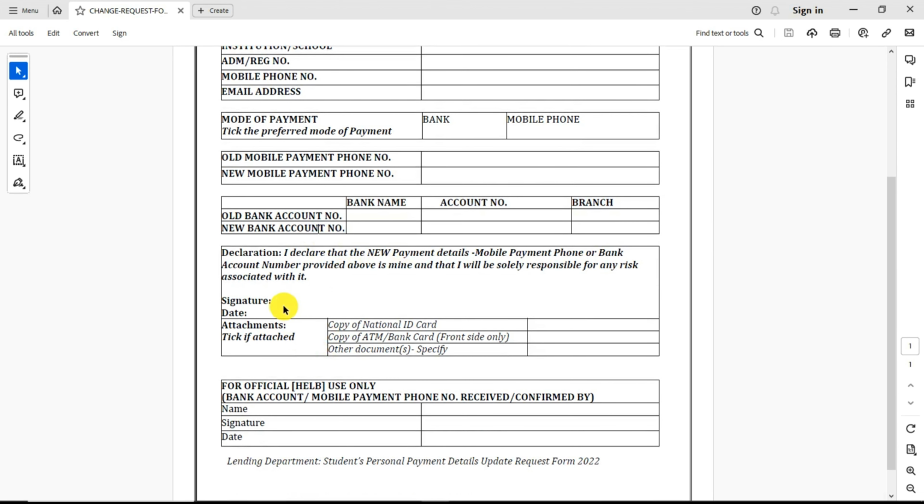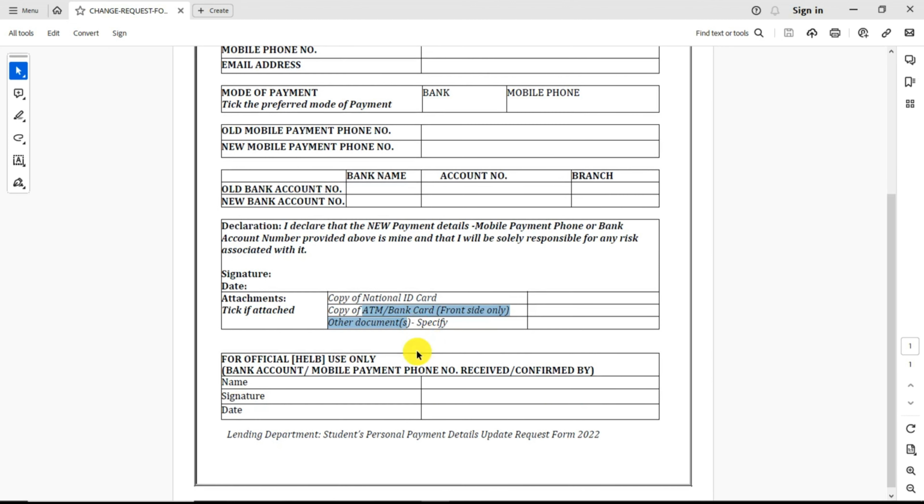Once you've done that, include the signature and date, and then you attach any of these copies. That's the copy of your national ID, and a copy of your ATM or bank card. When you go to open your bank account, there's a card where they write the account number. You can include a copy of that. Then this is now for official use only.